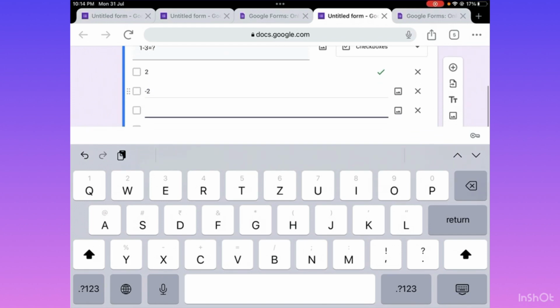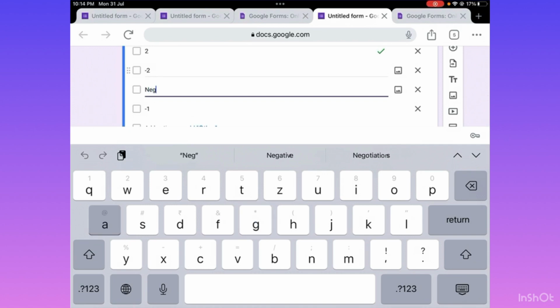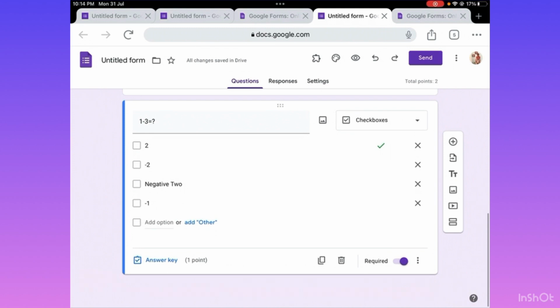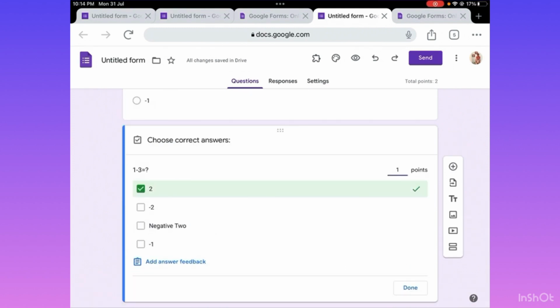I change one option to -2, and in words I write it. This is also the correct one. So there are two options which are correct, and I want them to select those. So I will again set the answer key, and the answer key is here -2. I will deselect this. The answer key is -2 and -2. And now say done.